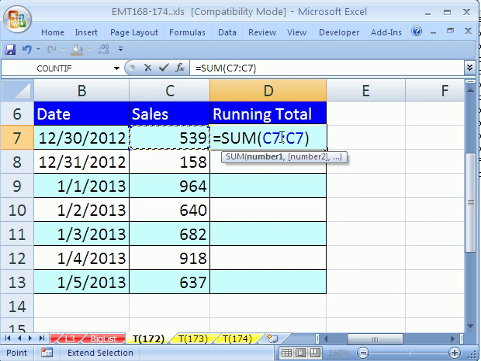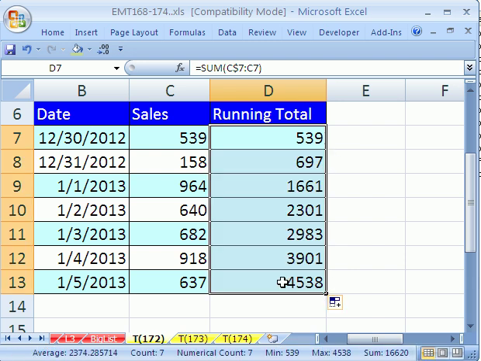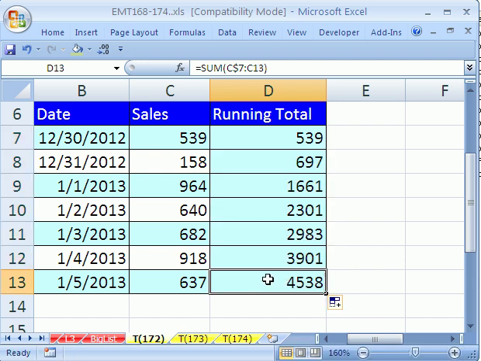But guess what? If we lock one of them by putting our cursor in the middle of it and hitting the F4 key once, and twice because I'm locking it going down, this one will remain locked. But this is relative. So as we copy the formula down, the range will expand. Control Enter and then double click and send your cursor down. If we click in the last one and hit F2 for edit, you can see that the range expanded.